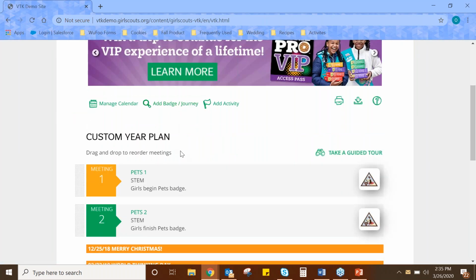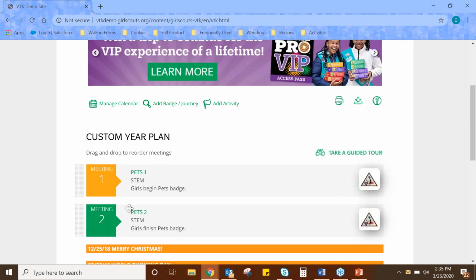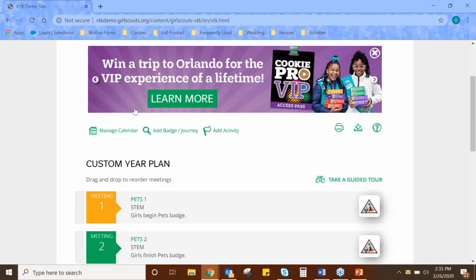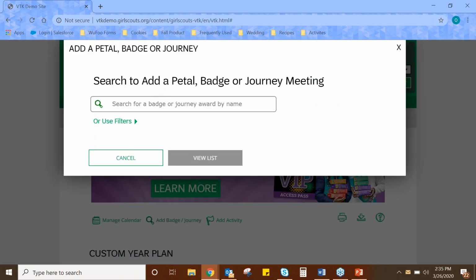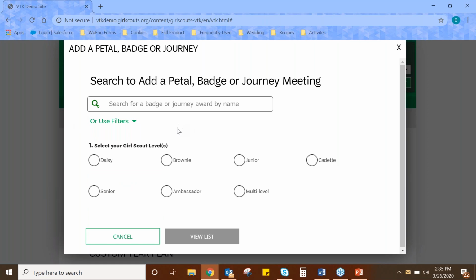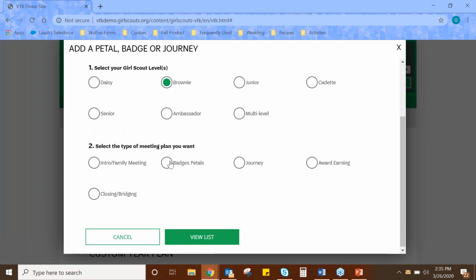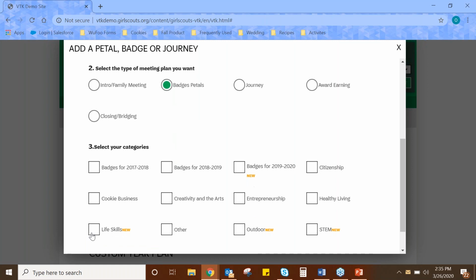When you do that, it'll take you to the year plan tab, and you can see that the meetings have been added here. What we'll do is now we'll add a badge or journey through this function. So you hit the little magnifying glass, and we'll use the filter function now. This one I think is a little bit nicer to use just because you're able to select your grade level. You'll get to select exactly what you want to work on, so badges, and then you can select the category. So if your girls are interested in life skills, outdoor, and STEM, you can search for badges all within those categories. Today we'll look at a STEM badge.